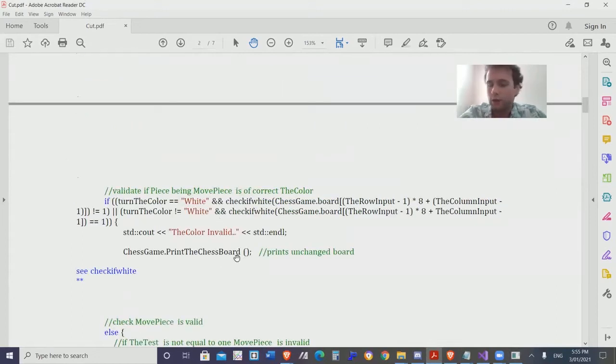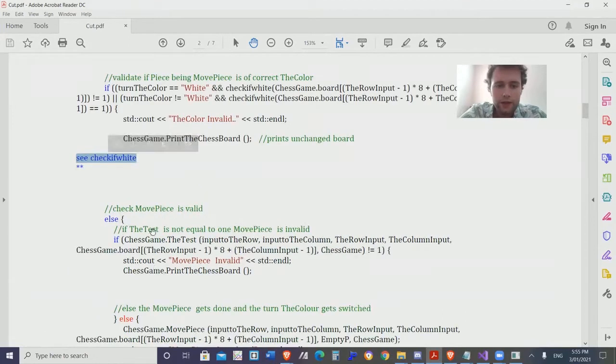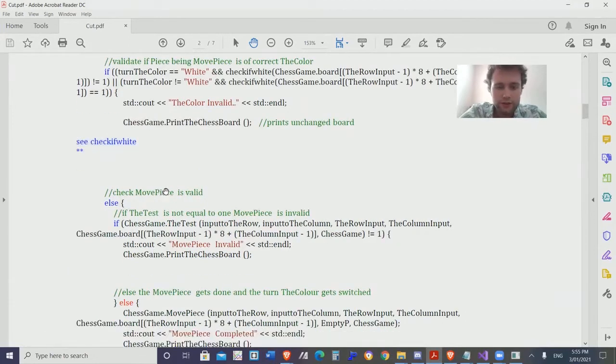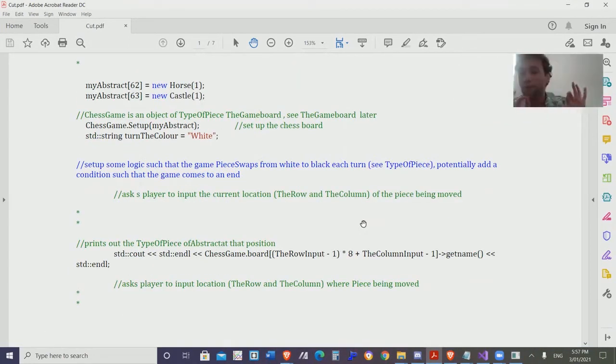Now we need to check whether it's white. I'll show you that function later. And we want to check whether it's valid. We needed to get that array of pointers to abstract pieces that we then filled and populated with the horses, castles, empties, all of those, all the actual pieces.